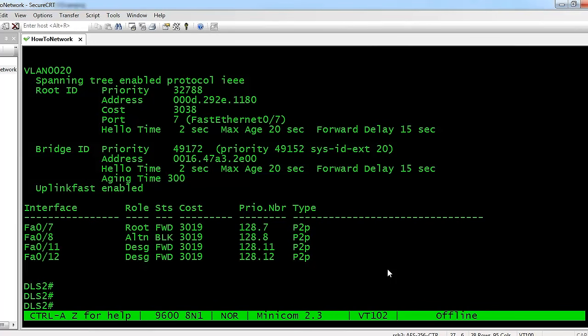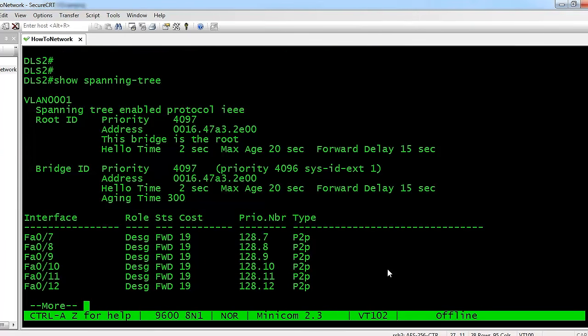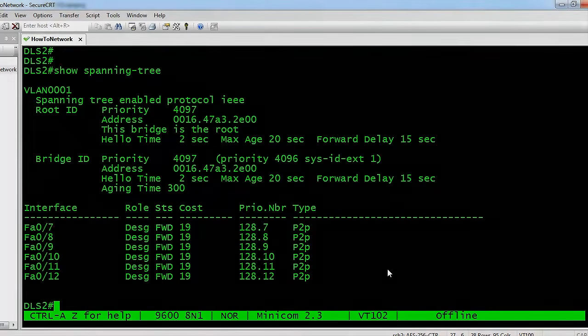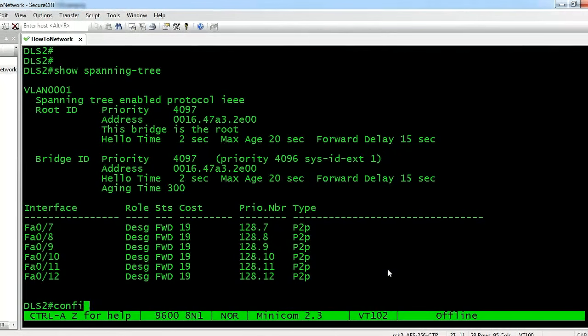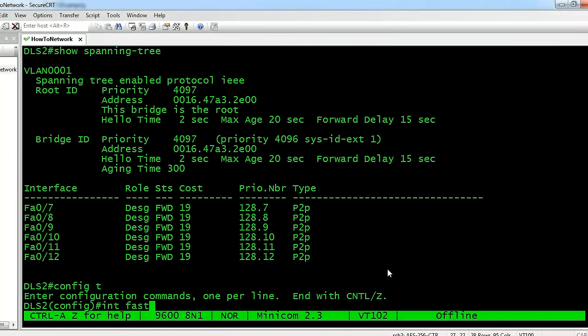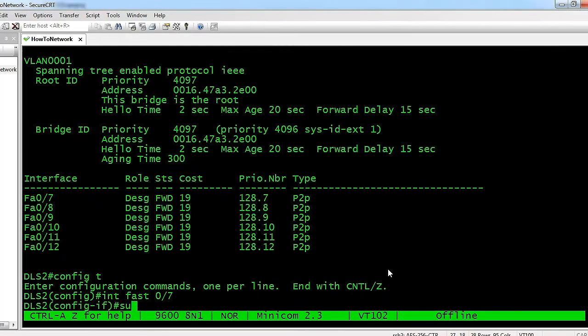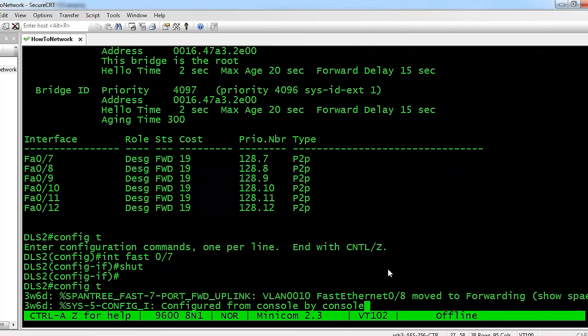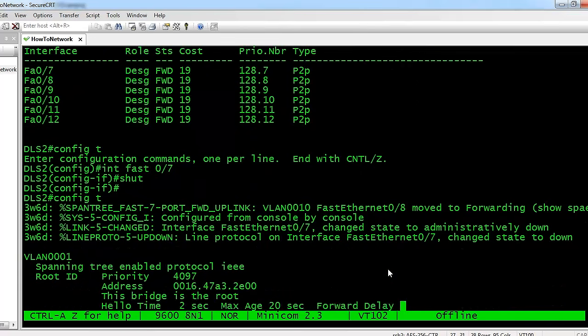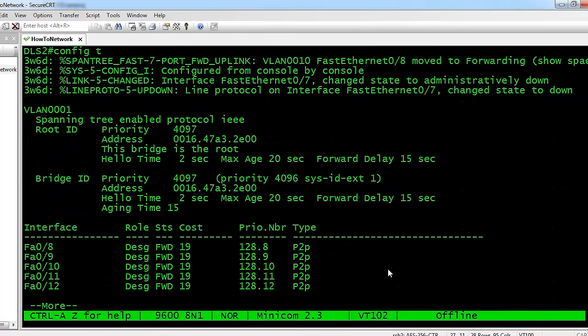And what we're going to do is we're just going to check on VLAN 1. So let's take a look at Fast Ethernet 0/7 and watch it transition. Let's go ahead and shut it down. And now you can see Fast Ethernet 0/7 has gone down, and it is no longer showing up.